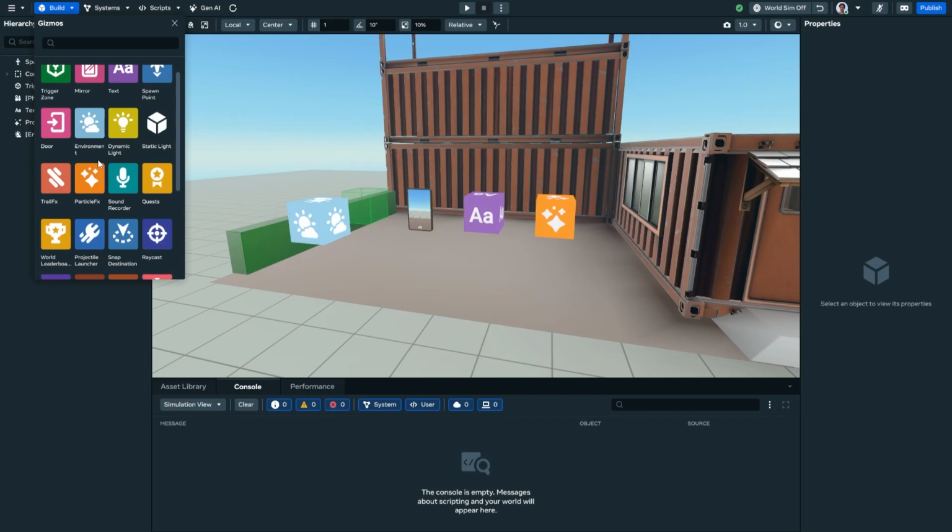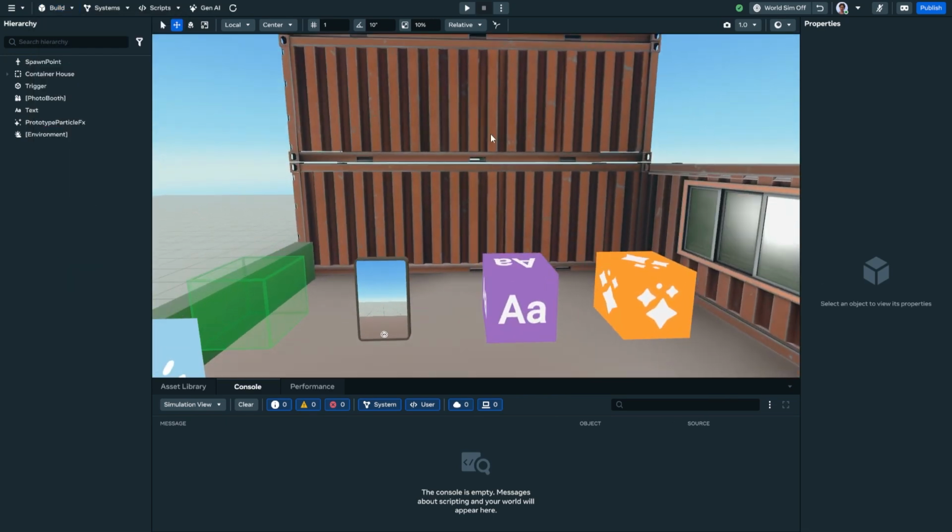And for beginners, gizmos are an excellent learning tool to understand how interactive elements work in the virtual environment before diving into more complex scripting. They give you a visual representation of cause and effects. Let's have a look at a few example gizmos that I dropped into the world.